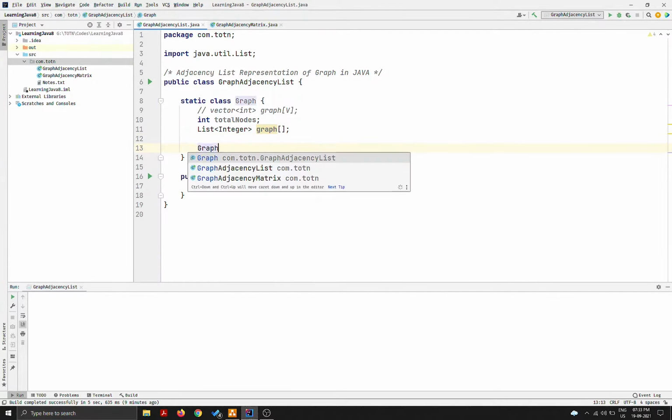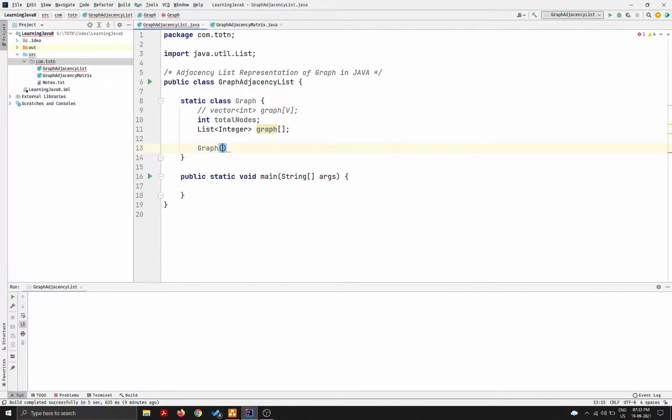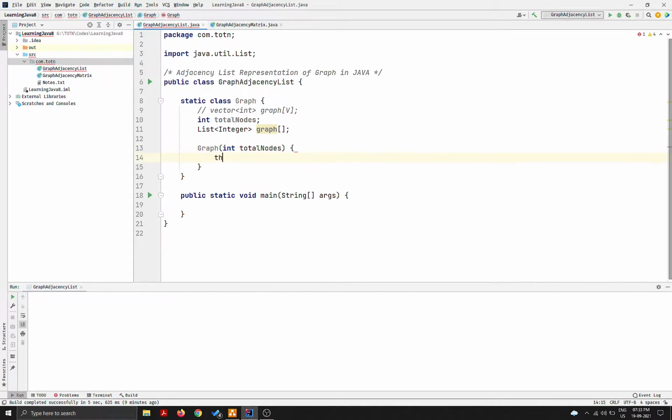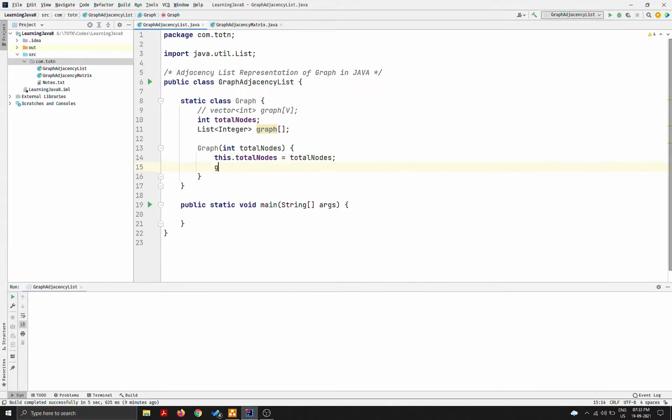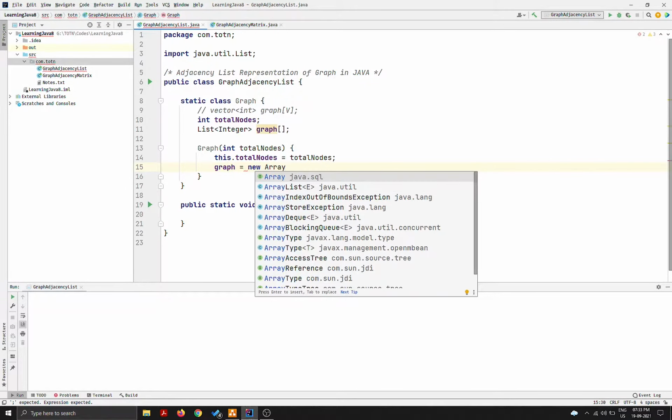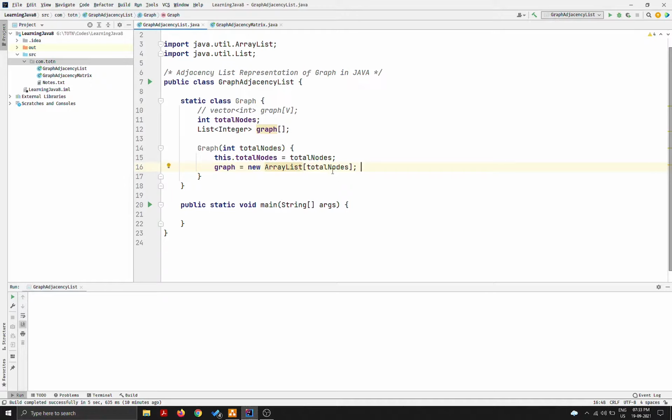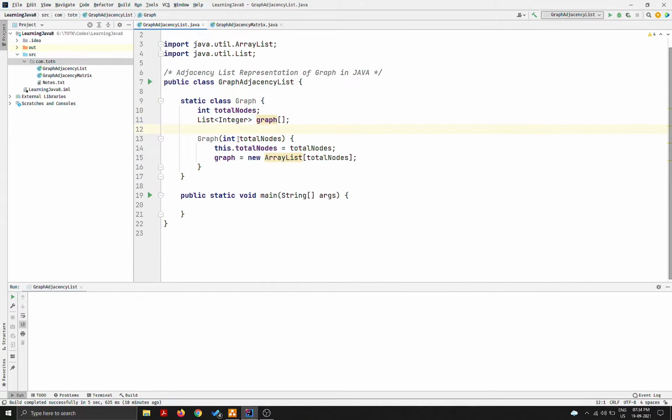All right, so let me declare a constructor for this. So I'll have Graph(int totalNodes). And we'll have this.totalNodes is equal to totalNodes. And we will be initializing our graph variable, that is an array of ArrayList, so graph is equal to new ArrayList of totalNodes. So this would basically declare an array of ArrayList. Let me remove this particular comment because it's not looking good there.